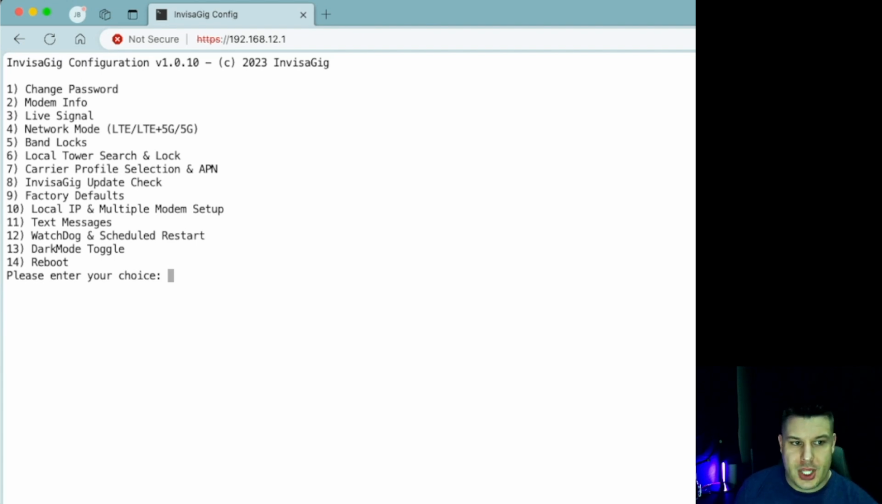Now, you also have the ability, number 6, to do a tower lock. If you have more than one tower in your area and maybe one of them has better bands, it's been upgraded, but maybe it's farther away, right? So your modem is not primarily accessing that tower. You can actually lock that tower in so that you're getting those better speeds if you so choose.